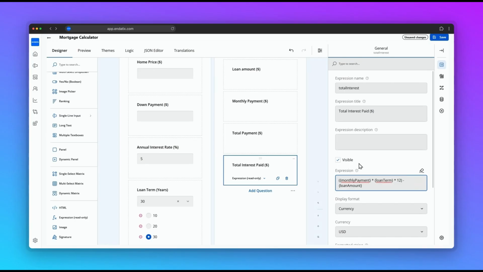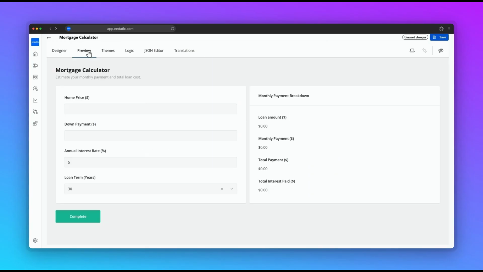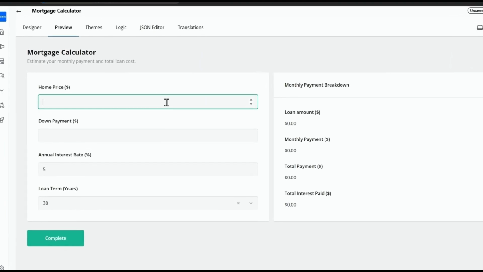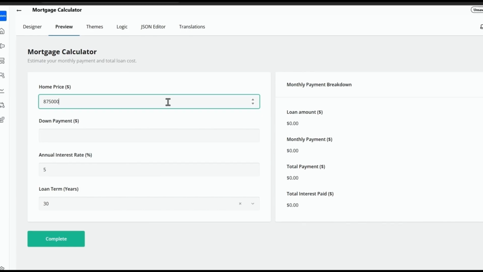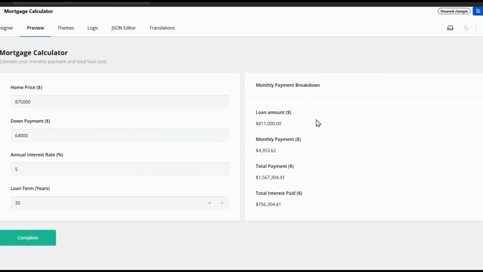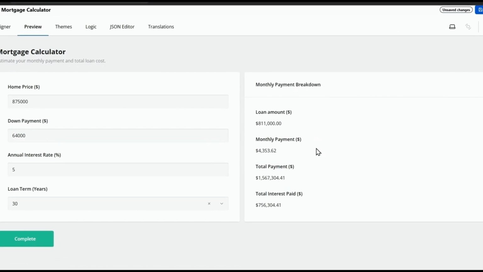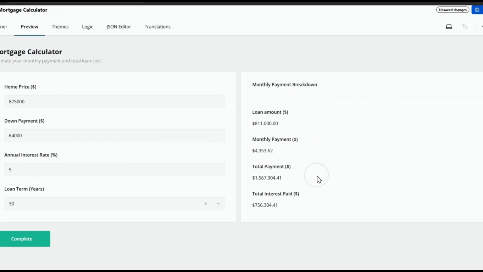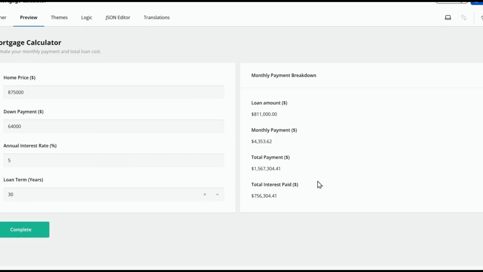Let's preview the form and see if our calculator works. We'll set the home price at $875,000 and the down payment at $64,000. We'll leave the interest rate and the loan term as they are. And now we can see the exact numbers that show what our loan amount is, total payment, and the total interest paid.